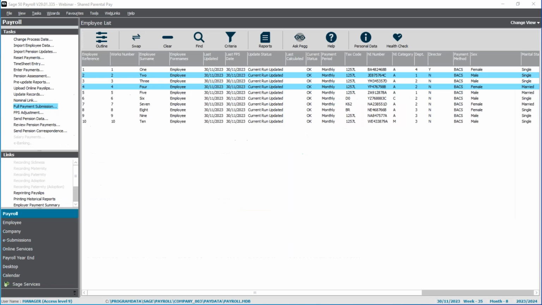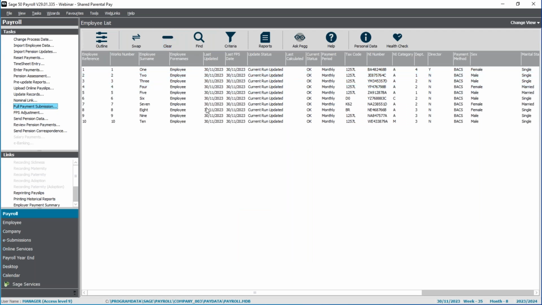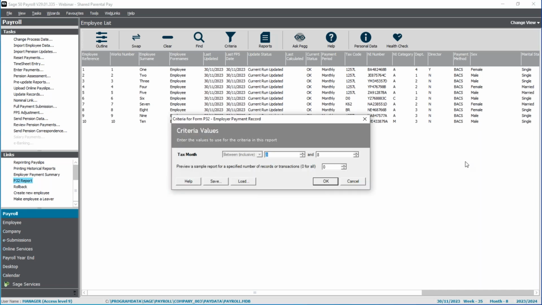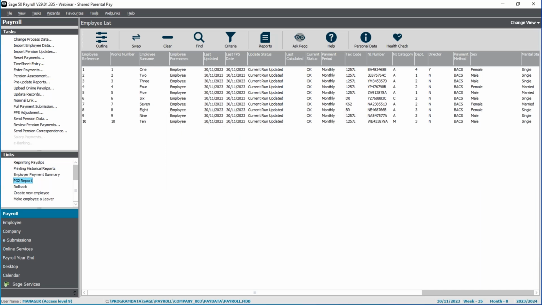So let's have a look at how that's working out for our employees. We've completed our November pay run. Last updated, last FPS is showing the 30th of November. To run the P32, you could use this quick link, which you'll find in the payroll links, or you can go into your main reports. So I'm going to run it from here. It's for tax month 8 in this example.